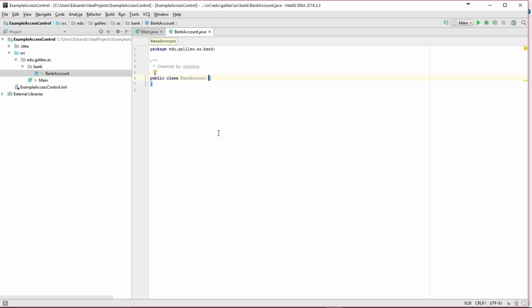This class will have an attribute number that will be public. This will be used to access the account number. The attribute balance will be private. This means that it will only be used inside of the same class.